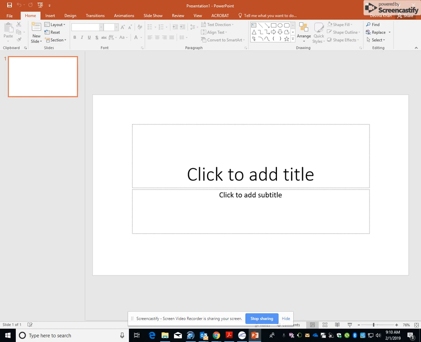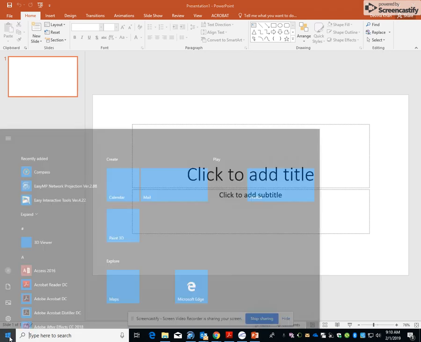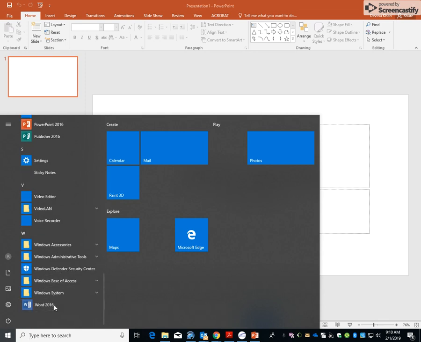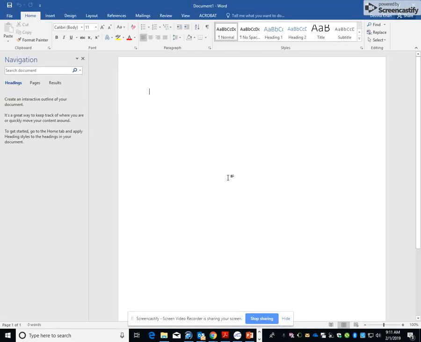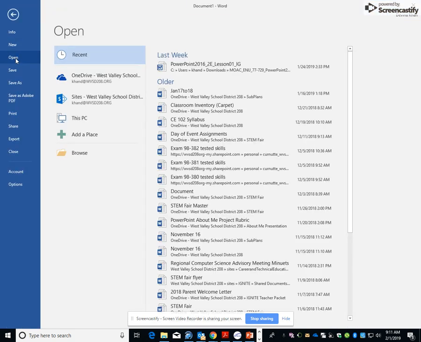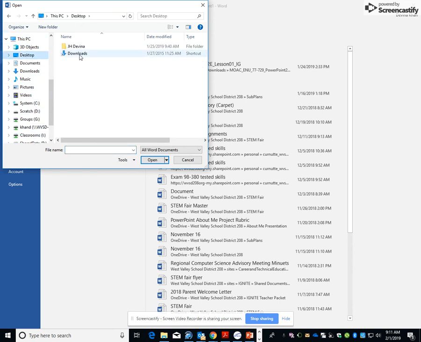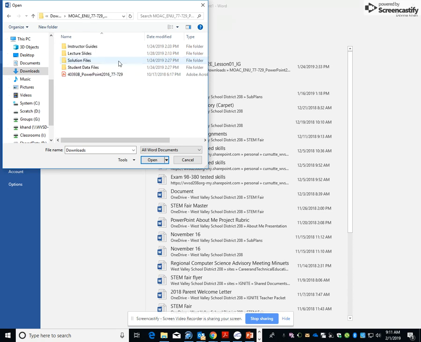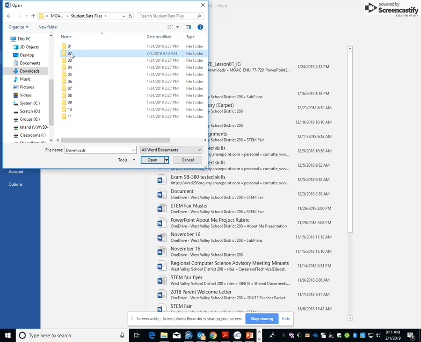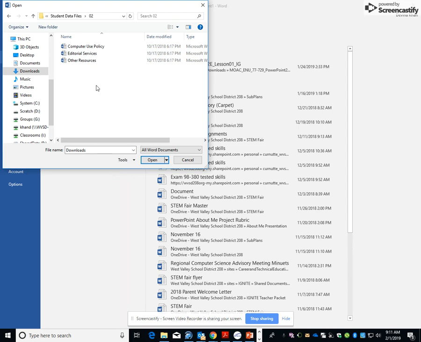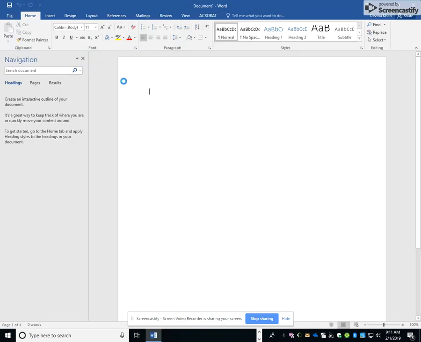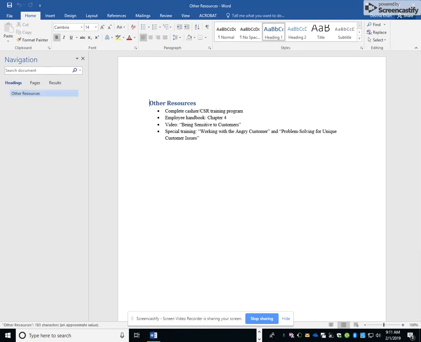Step number 1, launch Microsoft Word. Now we're going to open Microsoft Word. Let's go down all the way. Here's Word 2016. Open the Other Resources document from the data files for this lesson. File, Open, Browse. Now go back to your CE 101 folder on your desktop. This is my CE 101 folder. Lesson 2. They want us to open a document called Other Resources. There we go.